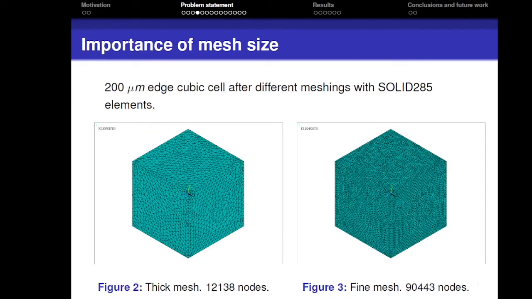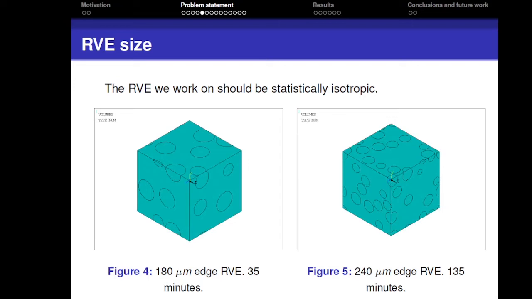To carry out a finite element analysis, we have to mesh the previously generated geometry. A finer mesh provides better results, but at the cost of higher computational time. We will have to select the most appropriate mesh size, taking this into account. And the same happens with the cubic cell size.